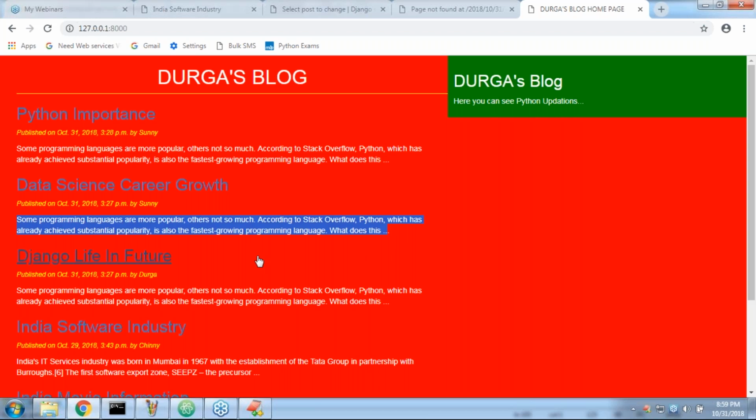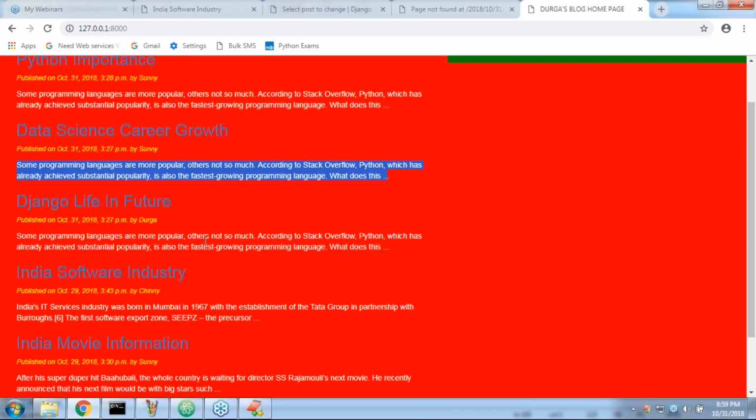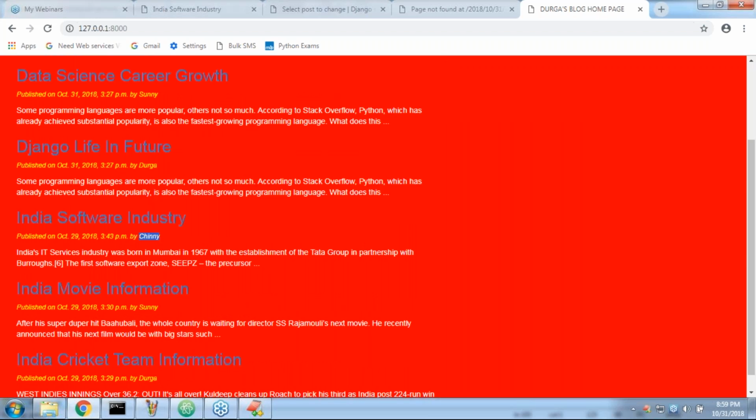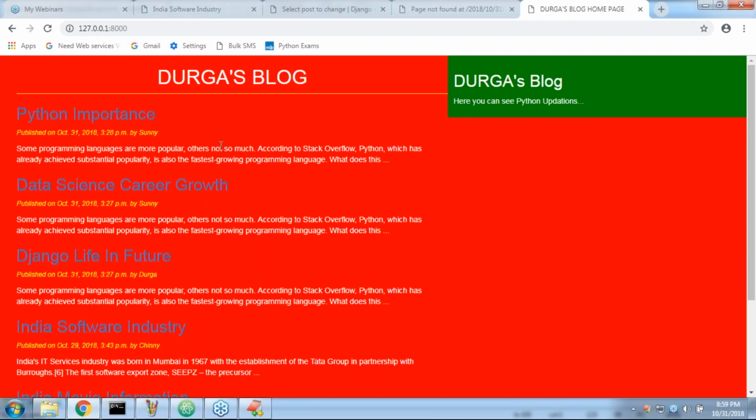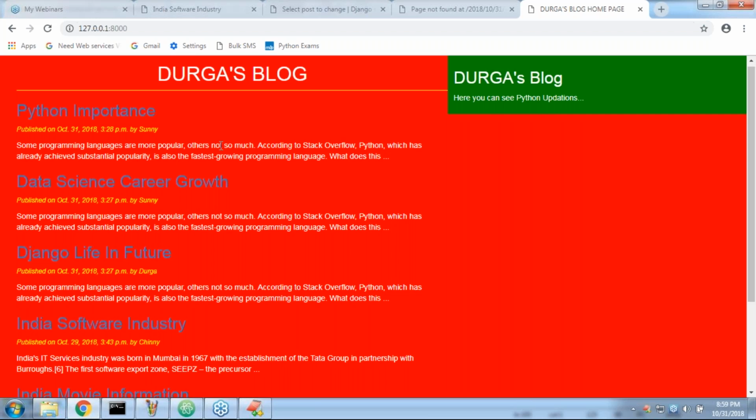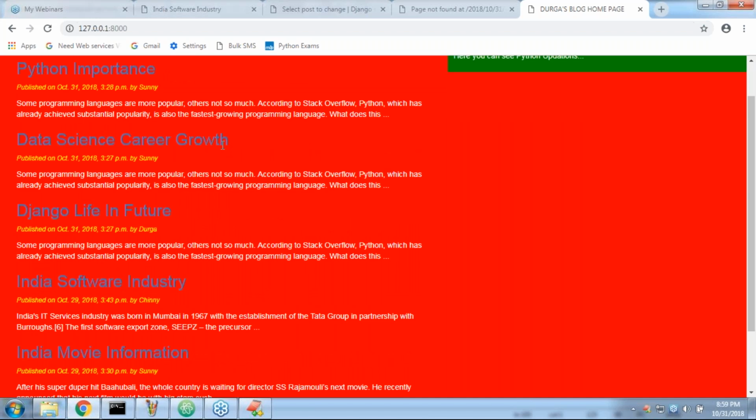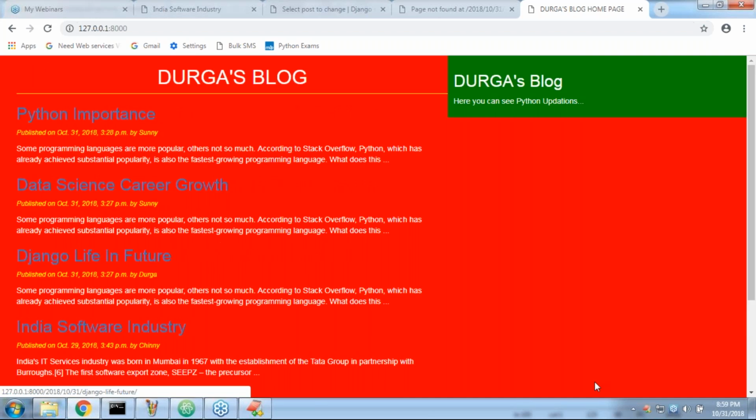Sir, here Sunny, here also Sunny, but here Durga, here Chinni, like Sunny, like here. Do you know? This is what you should be aware of. Now take very special care about next important things, sir. Actually, Python certification also I provided, right? Python certification also I added, right? Python importance is coming, but where is the Python?